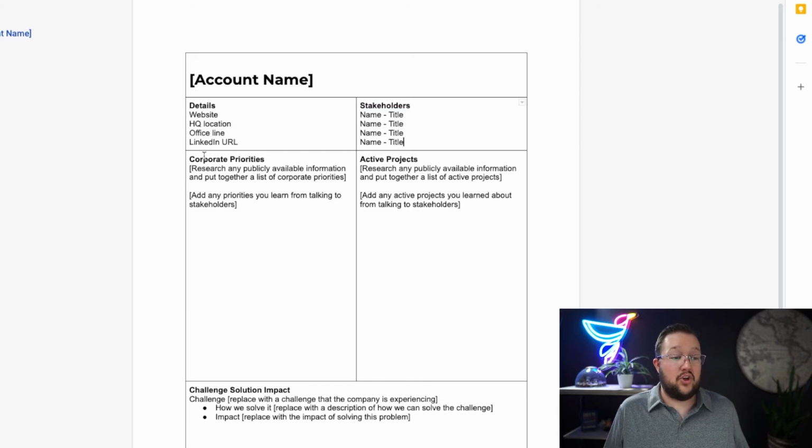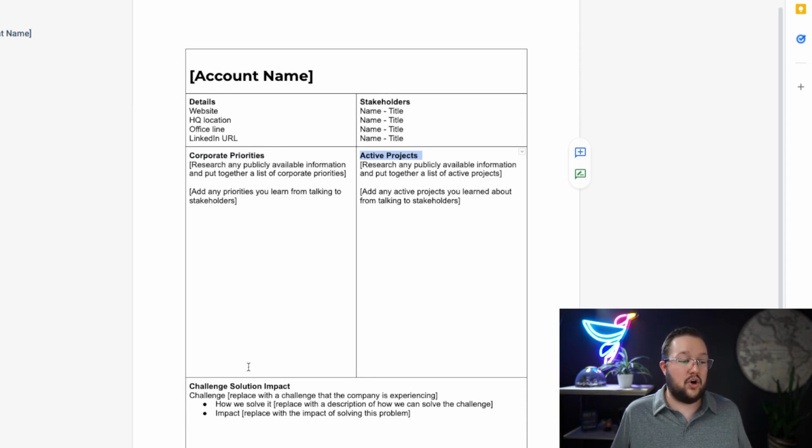And then you're going to use research and conversations with stakeholders to fill out these two sections, which are corporate priorities and active projects. And then finally, with this information, you're going to put together what I call challenge, solution, impact. What's the challenge that that company is facing based on your research and your conversations? How can you solve that challenge? So you put a little description on your solution to that challenge. And then the most important part, what is the impact of that challenge?